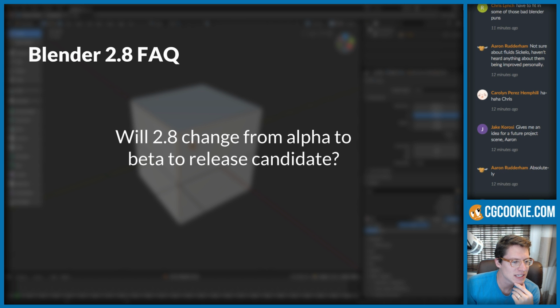Question: is the fluid sim better? I think what you might be thinking of is the Flip Fluids add-on. It's actually a third-party tool that's built for Blender. Well, it's at least heavily incorporated into Blender. I think it's going to be incorporated elsewhere too as kind of a standalone feature. But the Flip Fluids add-on is incredible, and we did a tutorial on it.